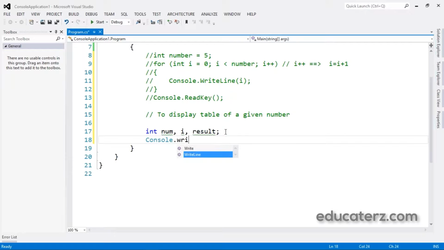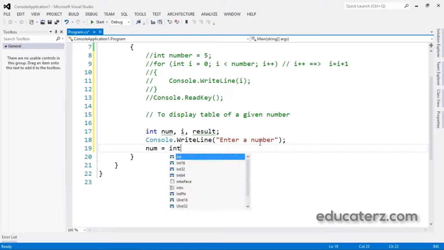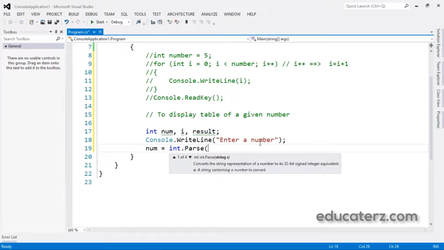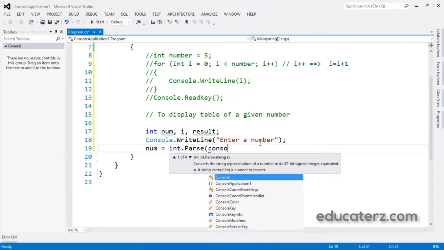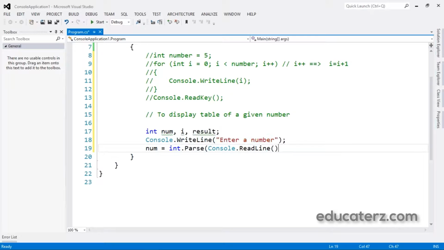Console.WriteLine. WriteLine is used to write something on a console. We are asking the user to enter a number for a table to display. Enter a number. Then number is equal to int.Parse of. To read it from the console, we will be taking Console.ReadLine. Now we will be getting whatever number the user typed from the console in the variable called number.